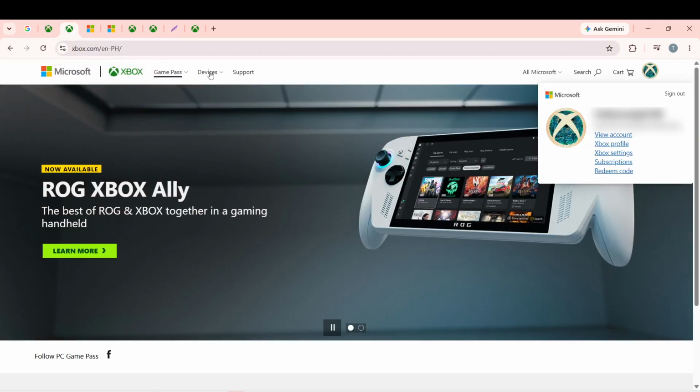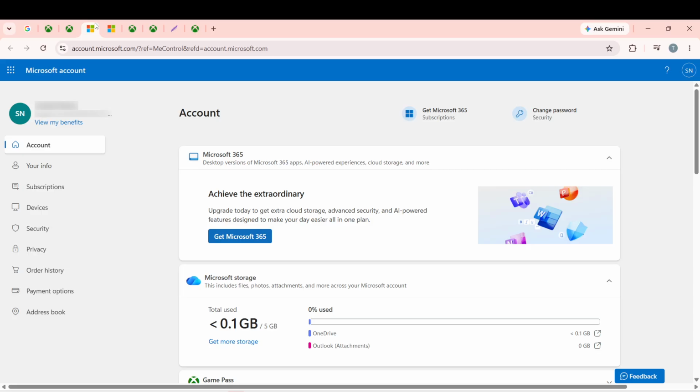Once logged in, direct your attention to the top right corner of the page where you'll see your account icon. Click on it, and a drop-down menu will appear. From this list, select View Account. This section holds all your account details and is where we'll perform most of our tasks today.